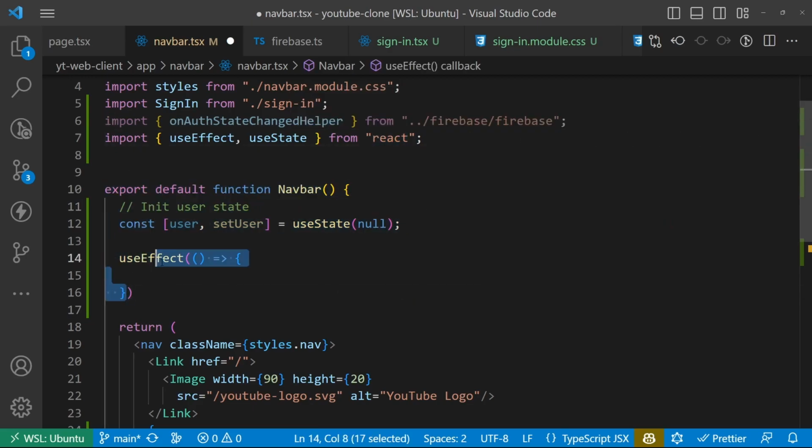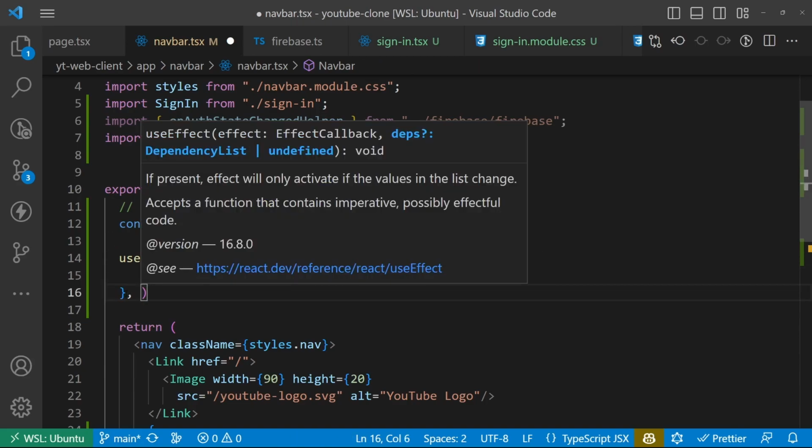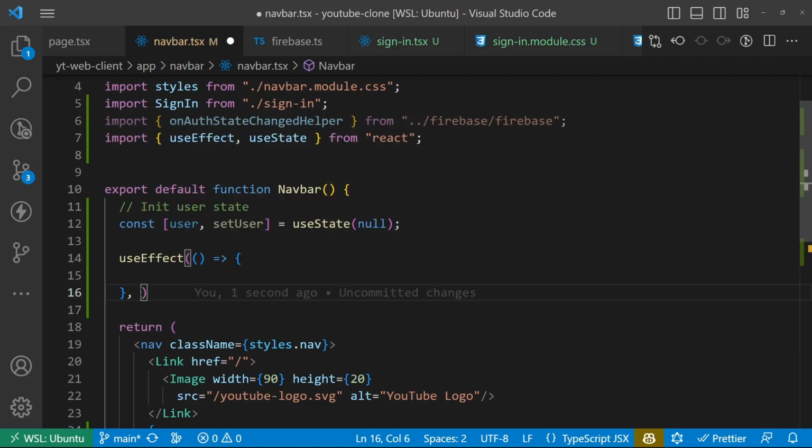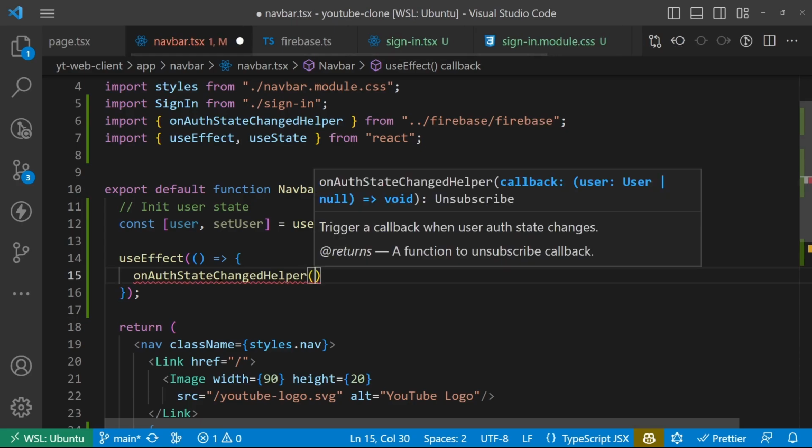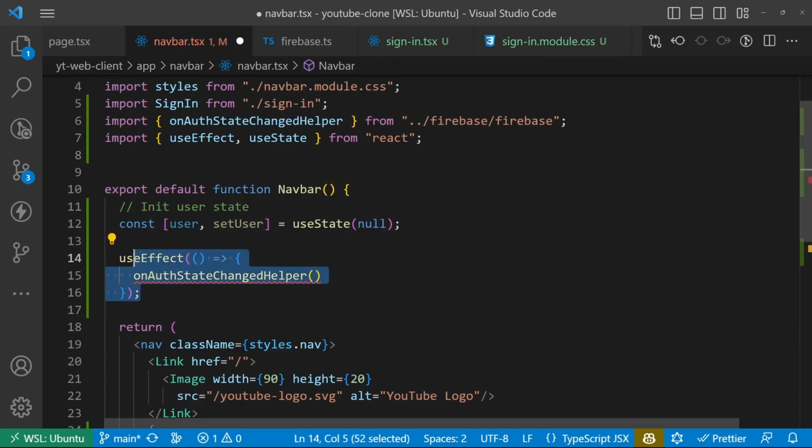And this is going to take a callback here that's going to execute. It doesn't have any parameters, and it's going to take a second parameter as well, I believe, which is optional. In this case, I'm not going to pass it in, but the second parameter would be dependencies. In this case, we don't need any. So here, what do I want to do? Well, that onState changed helper that we defined, that's what I want to ultimately call. And remember, it accepts a callback. So we're having callbacks in callbacks.